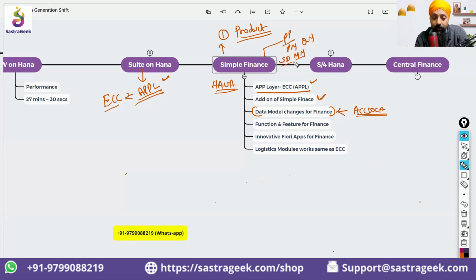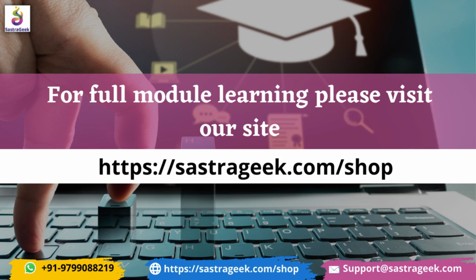So the data model changed, the ACDOCA table comes, the add-on functions and features, some advanced functions and features came, some innovative Fiori applications came. The logistics modules work as they are in Simple Finance. There is no change on the logistics modules in Simple Finance. So that is how Simple Finance would be working. All other modules as they are, but the add-on on your ECC application layer would be there. Your data model for finance will change. So the major changes in finance will come in Simple Finance.